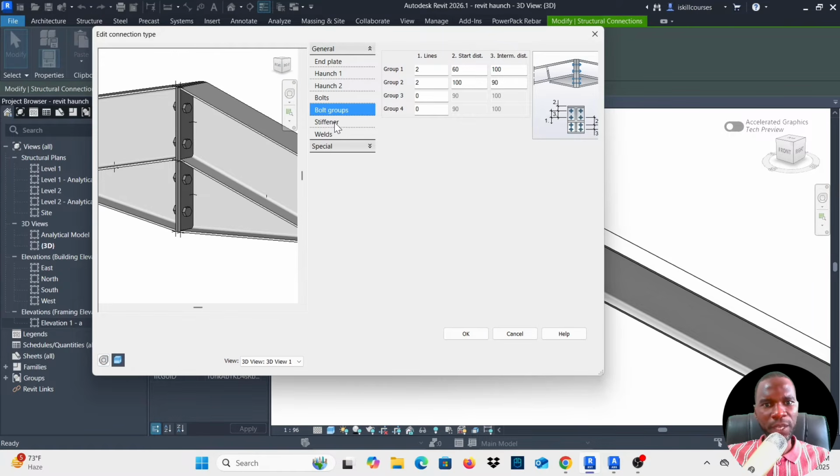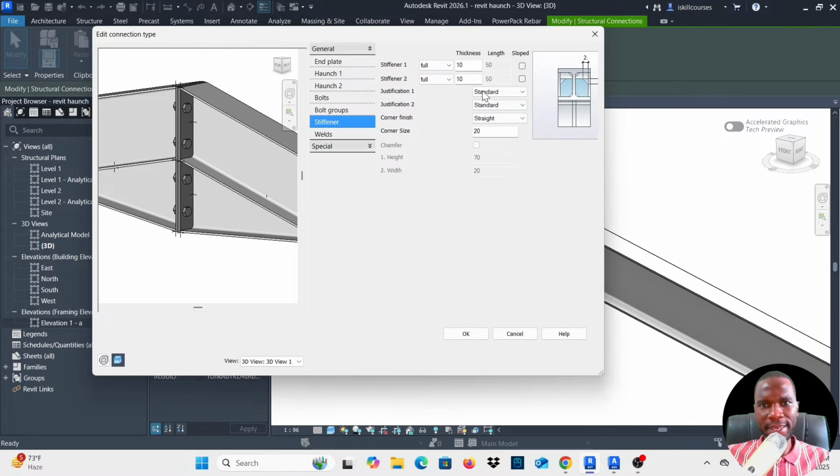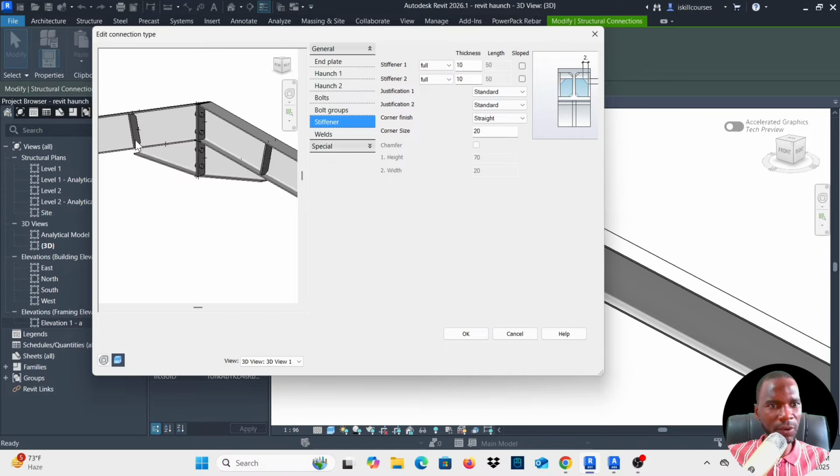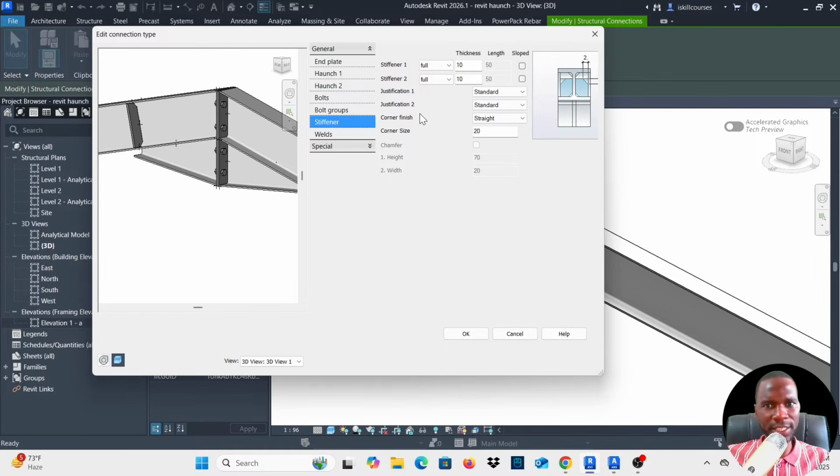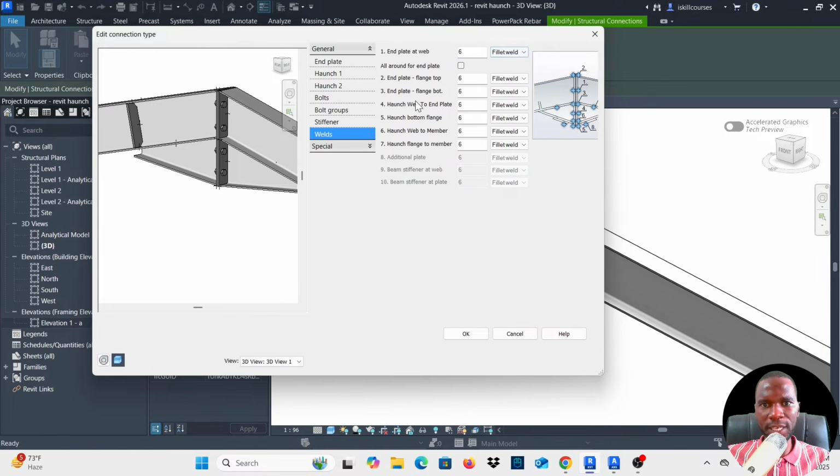Okay, so I can go to the stiffeners. I think I don't have to change anything here. The stiffeners are okay, and you can see this is a full stiffener. The thickness, you can see it from there. All right, the welds, I think all these are going to be fillet welds, as you can see. So I'll just leave it the way it is.